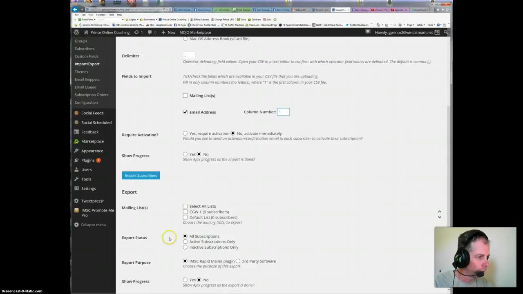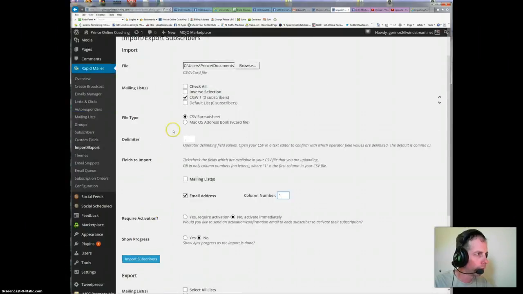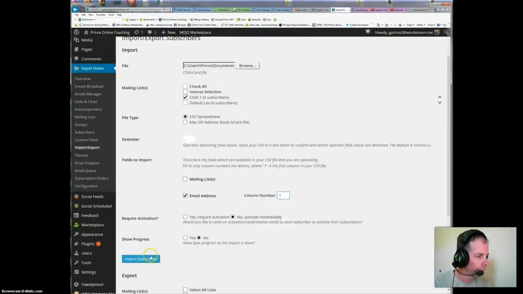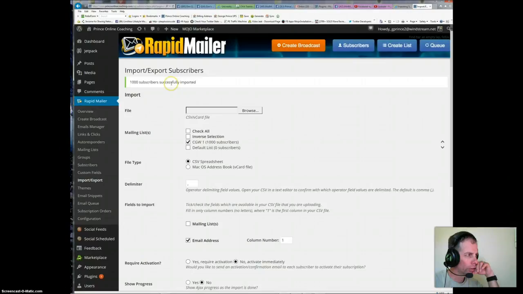Import subscribers. Now, this is exporting. Once you've got them on your list, if you're opt-in, you can also export it, just like a regular autoresponder. Right now we are just importing them. So we'll go to settings, and we will import subscribers. That was as simple as that, in just a few clicks. So many systems have it where you have to, and there we go, 1,000 subscribers successfully imported.